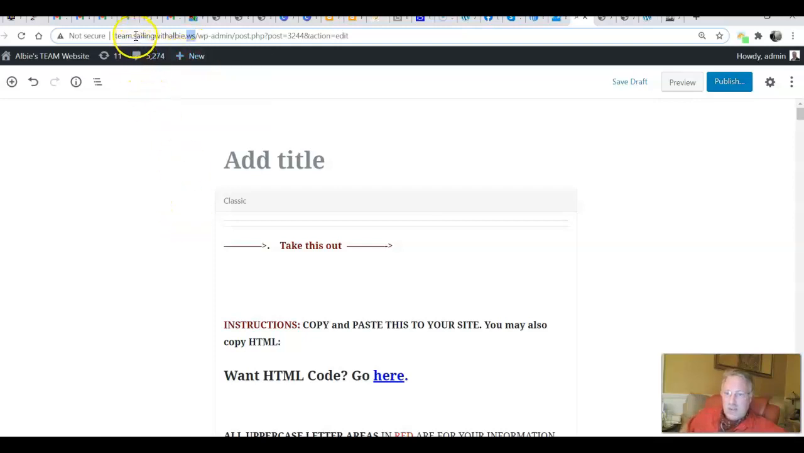All right, now that's the domain, Sailing with Albie. It's like www.sailingwithalbie.ws or .com. Now the subdomain is what comes before that. This particular blog's subdomain is team.sailingwithalbie.ws. So this website is a subdomain of my main domain, which is Sailing with Albie. Hopefully you can get the gist of that.